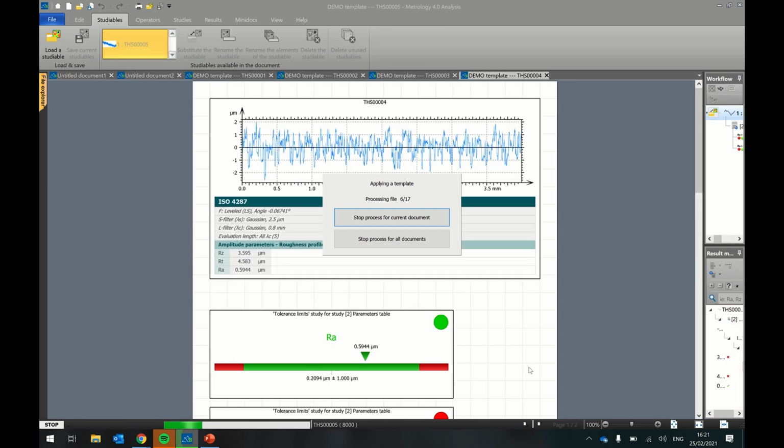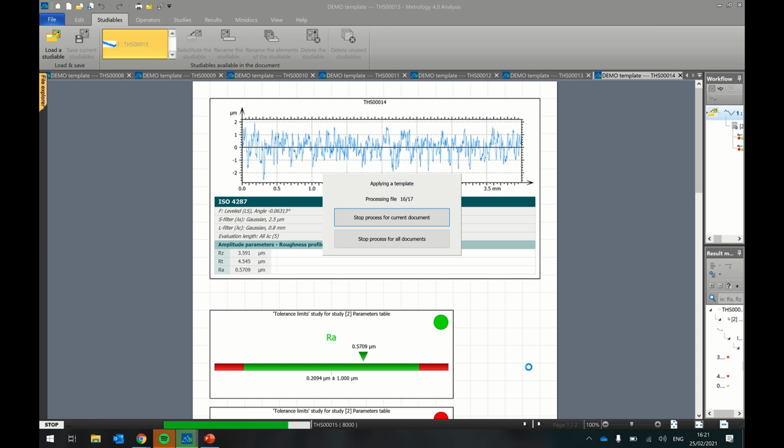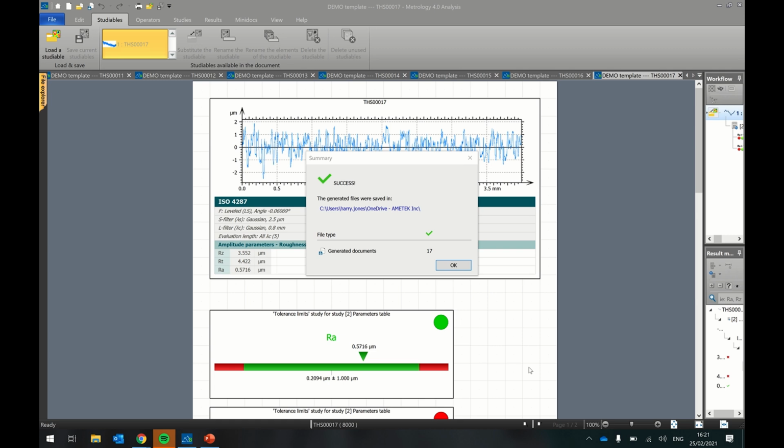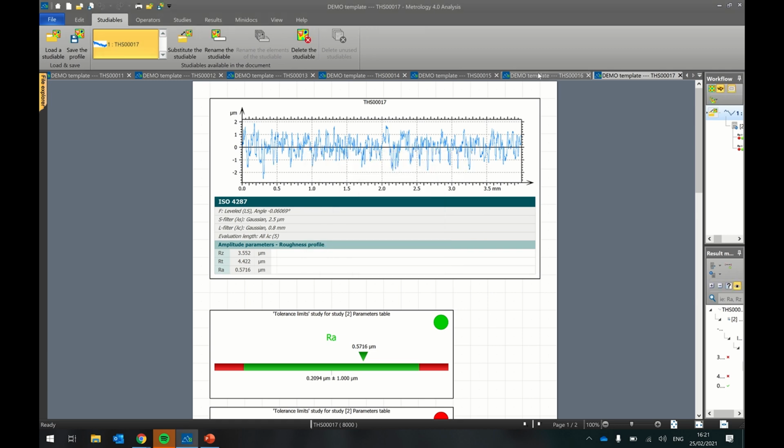Now you can see the software processing all the raw profiles and applying the template file to all of these. And there we go, just like that. We've got 17 profiles all analysed.